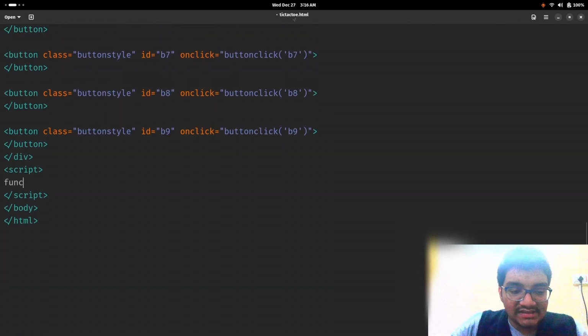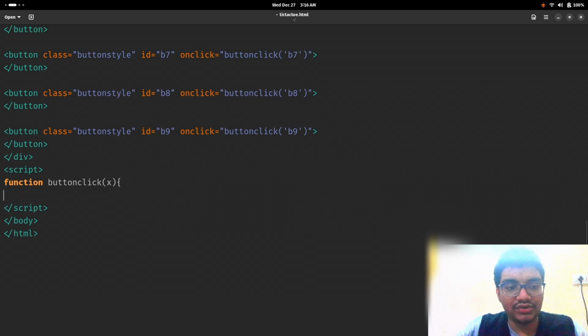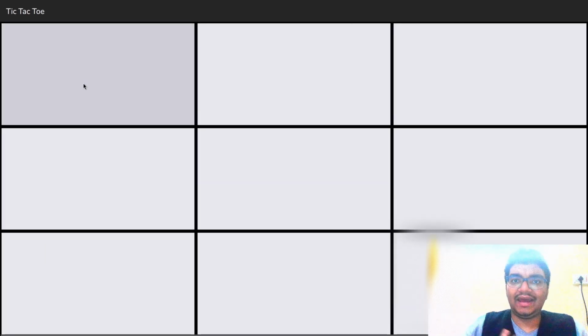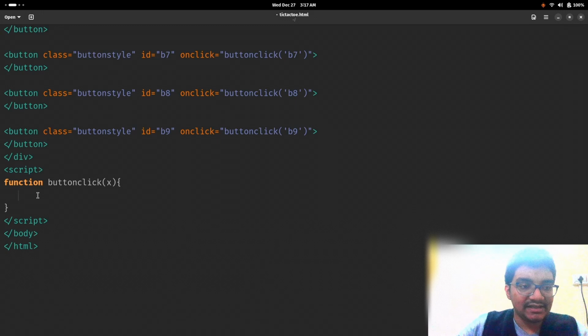Now where is this function? We will declare this function here, buttonClick, and we are going to take the value inside of a variable x. Whenever we click a button, we need to change it to X or O. In the same way, let's just add that functionality.